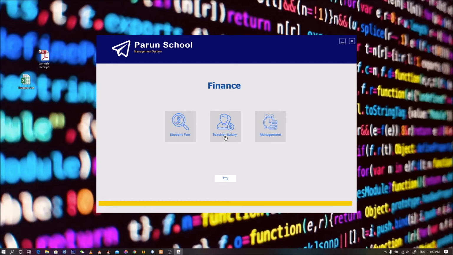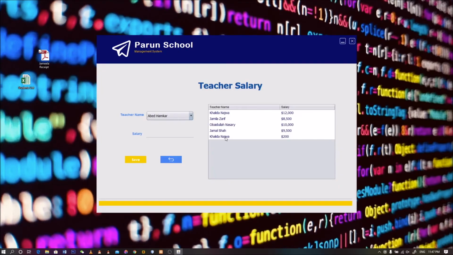finance tabs. Here is the teacher's salary. In this one, it takes the list of the students that classes are given to them. Let's take one of the teachers, let's say Lucas Hafla. Salary would be just $7,000. Save it, records it successfully. Here we are. 7,000.